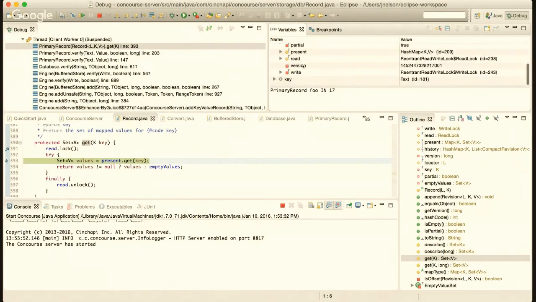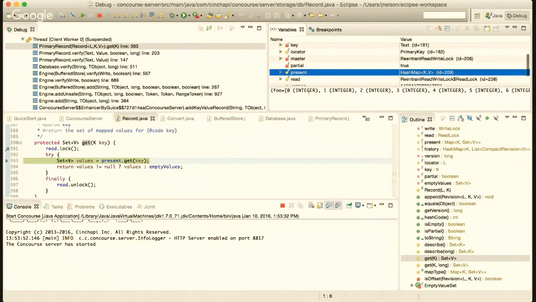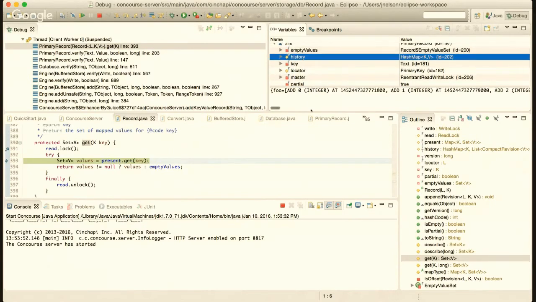So the values that we've actually loaded from disk are placed in this present collection. So you can see all of these, right? I have a lot of data that I've stored for foo in record 17, right? And we also keep track of the history as well. So you can see that's a history of the modifications. All of this was loaded from disk, and now it's in memory. So we get those values and we return them, and then we unlock it, okay?